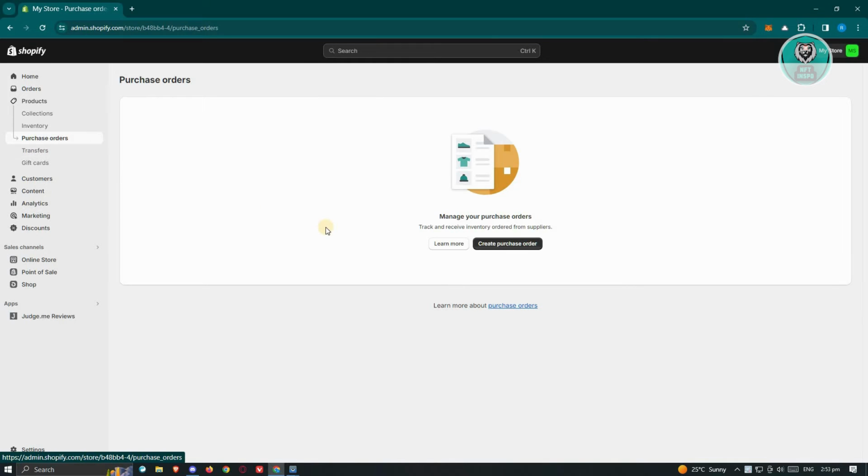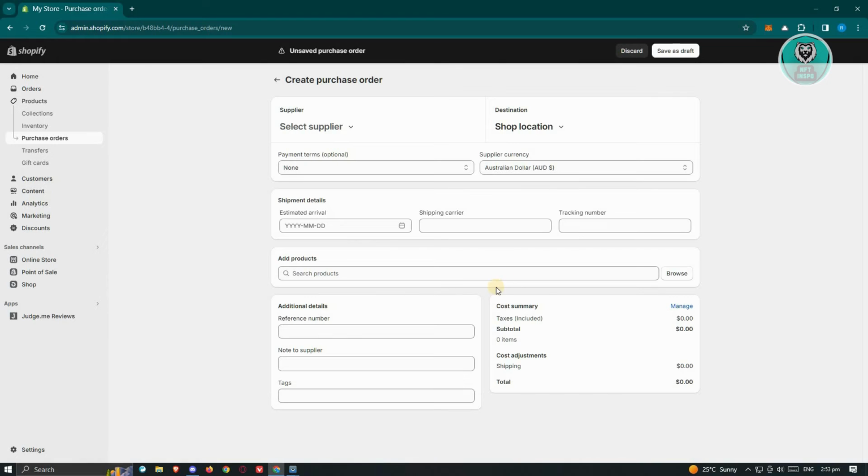And for you to create a new one, just click on create purchase order at the center of your screen. Now, in this case, you just need to provide the following information that includes the supplier, destination, payment terms, shipment details, shipping carrier, tracking number, products, additional details. So that includes the reference number, the notes, the tags. In this case, once you've done that, you can go and click on save at the top right and you should be good. And that's about it.